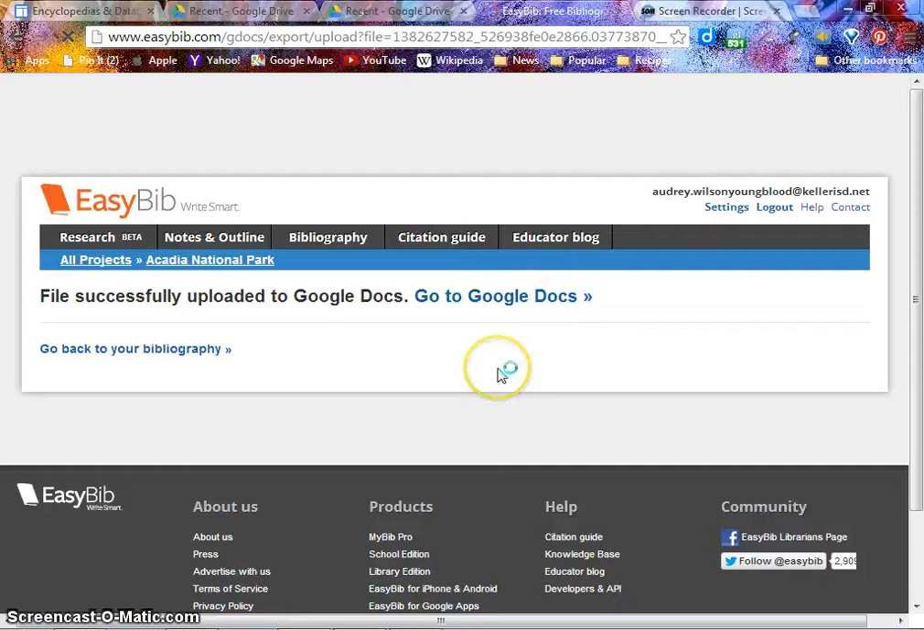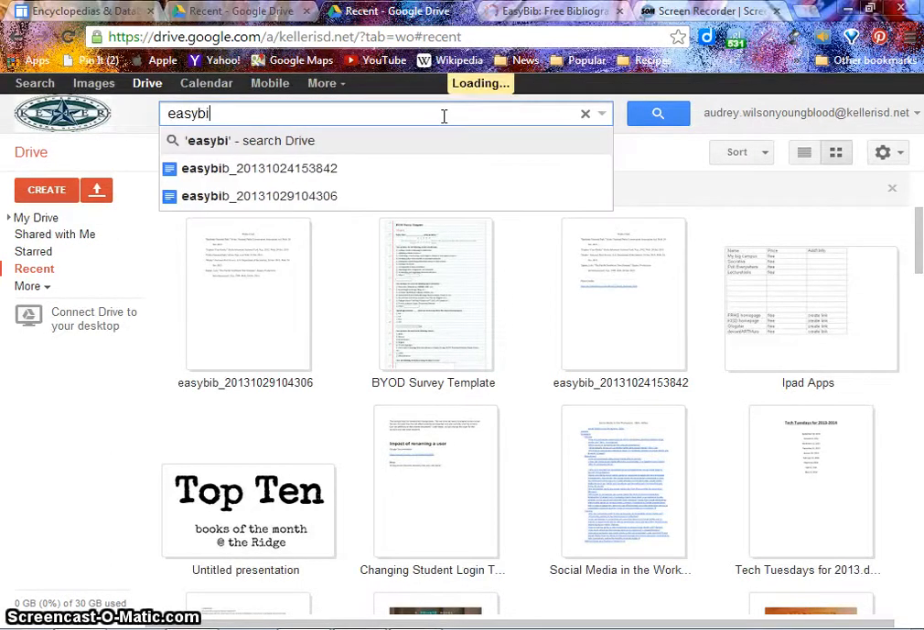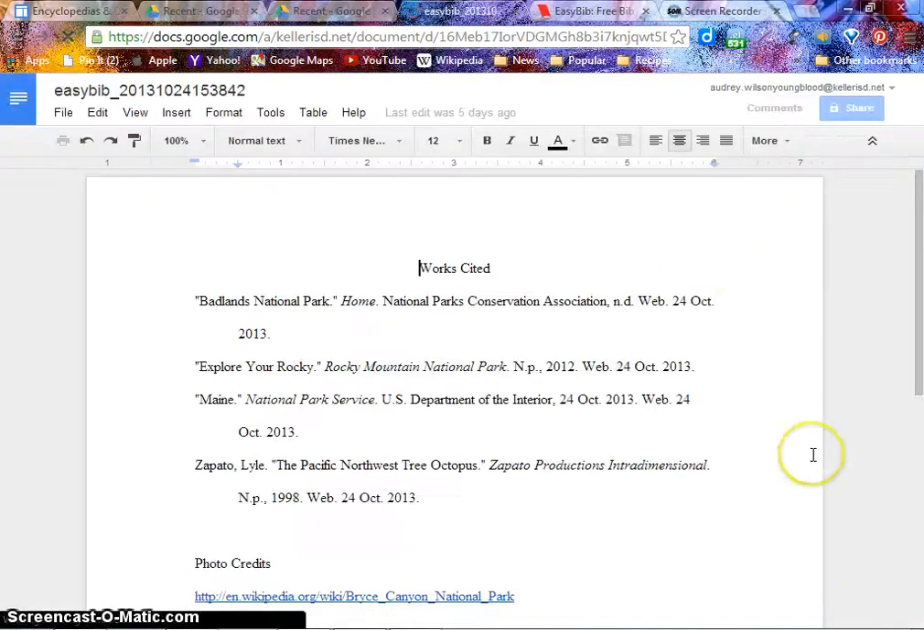All right. So now it tells me that it was loaded into Google Docs. I can either click on Go to Google Docs, and it will take me right into my Drive. I already have my Drive open, so I'm going to go back into the Drive and do a search up at the top. You don't have that many documents in there, so you should just see it, but I'm just going to search. So there's my most recent EasyBib. I'm opening the doc, so there it is in Google Docs, which is the same thing as Word.